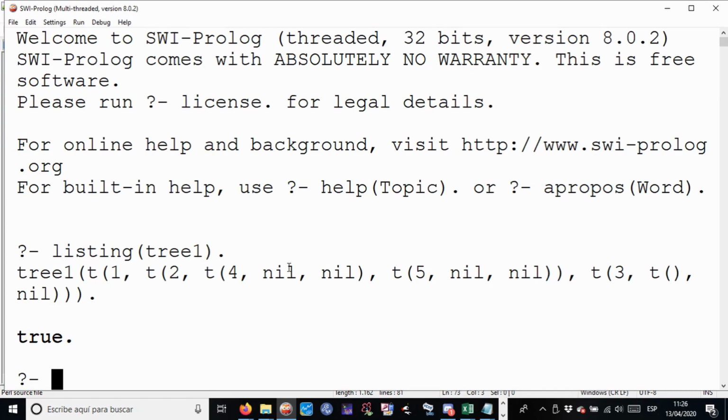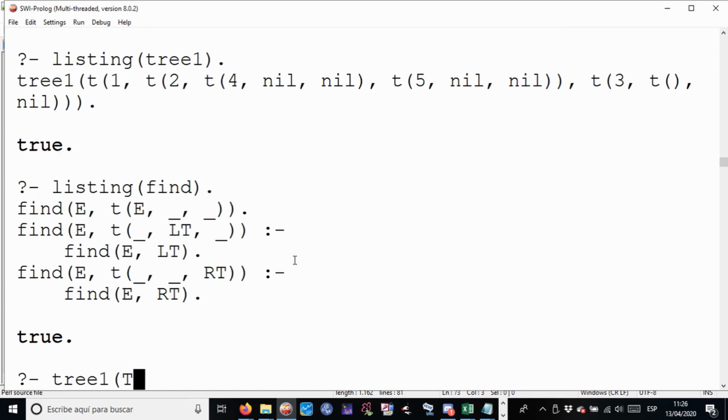Let's go to find if the number in tree 1 we have numbers 1, 2, 3, 4, 5. Let's go to find the number 5, for example, inside the tree. First we have to say, okay, tree 1 is a variable T, and now find element 5 in T. This is the way to check our predicates.